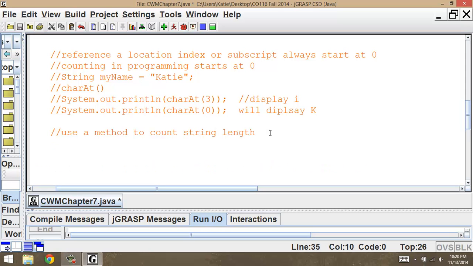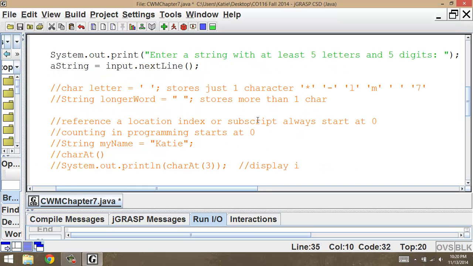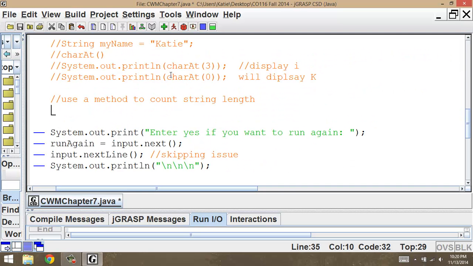But the first one we're going to use is the length. So we need to find the length of the string. So we have this program that says enter a string with at least 5 letters and 5 digits. And we take it in. So now we want to figure out the length. So we're going to say stringLength, which is the variable that we already created, equals aString.length.